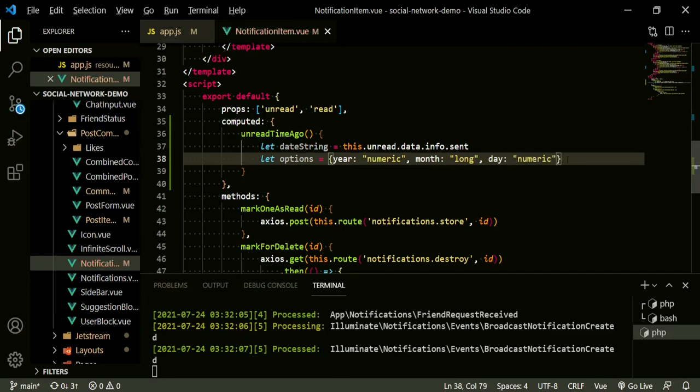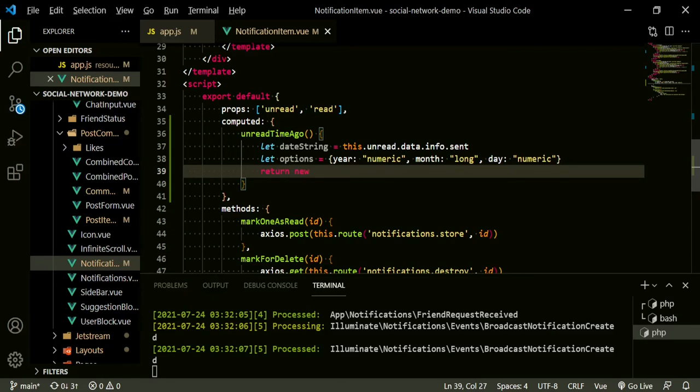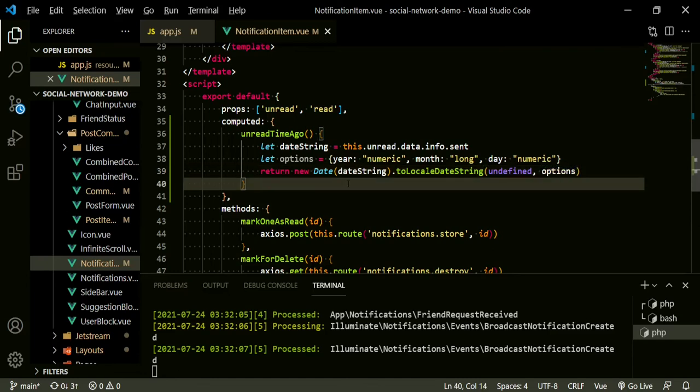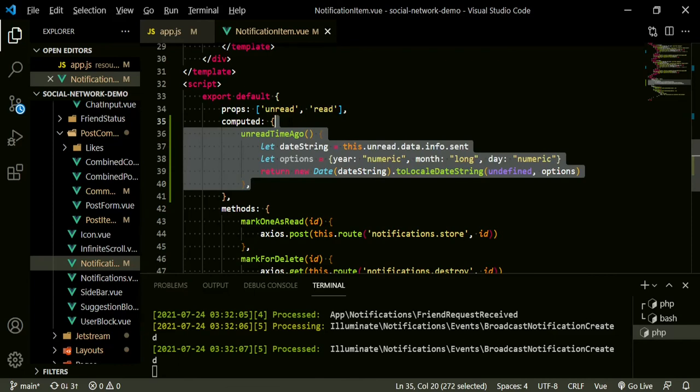So now under here, we can return new date, and now we can pull in that date string, and then we're going to add to locale date string, and the first field we're going to put in here is undefined, and that's basically going to automatically pull in whatever the user's time zone and whatever their locale is. That's what's going to be filled in here, and that's the time that they're going to be getting. And then we are also going to include the options.